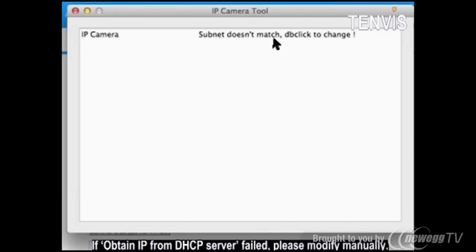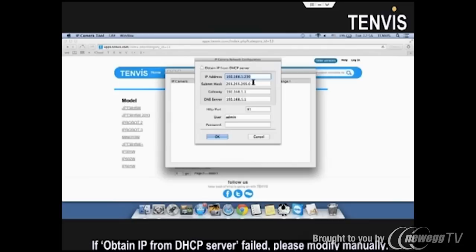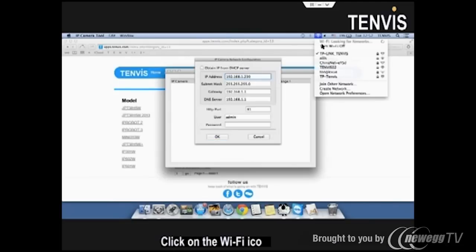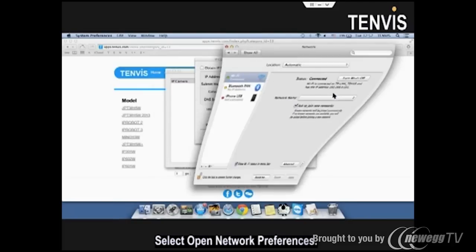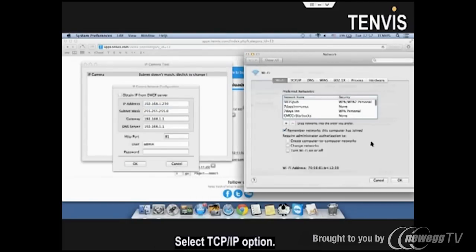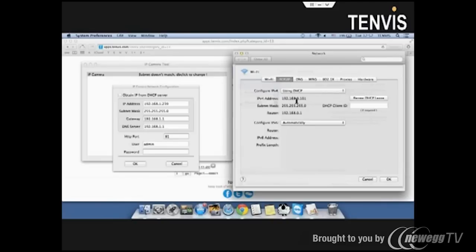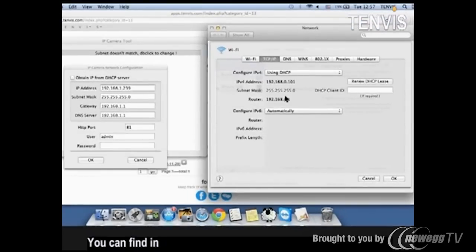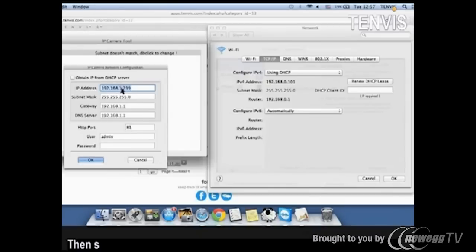If obtain IP from DHCP server failed, please modify manually. Click on the Wi-Fi icon. Select Open Network Preference. Click Advanced. Select TCP IP option. You can find information about your computer's IP on this page.